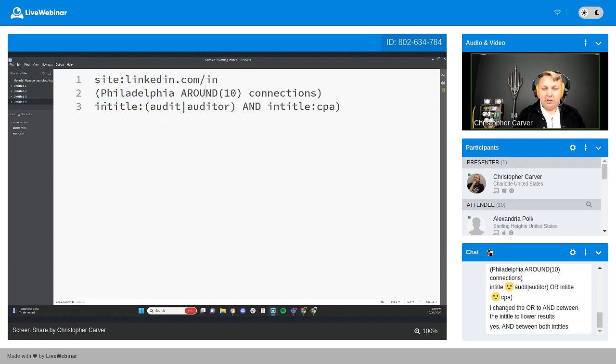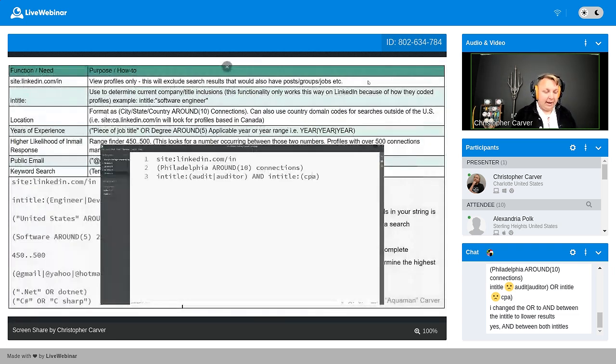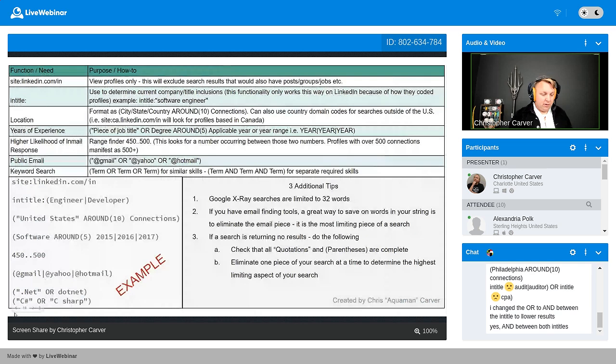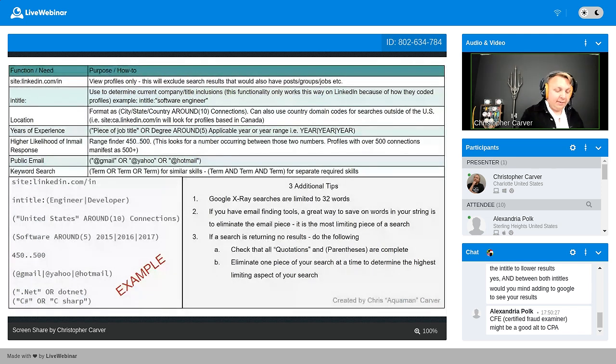Philadelphia, around 10 connections, in title. Wonderful. Yeah, logically, Dan, that makes a lot of sense. Adding CPA as an and versus an or is going to drop your results. Wonderful. Any questions? Any other questions? Yeah, a CFE. There you go.